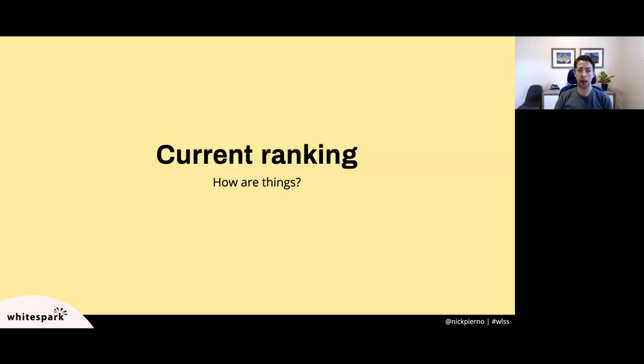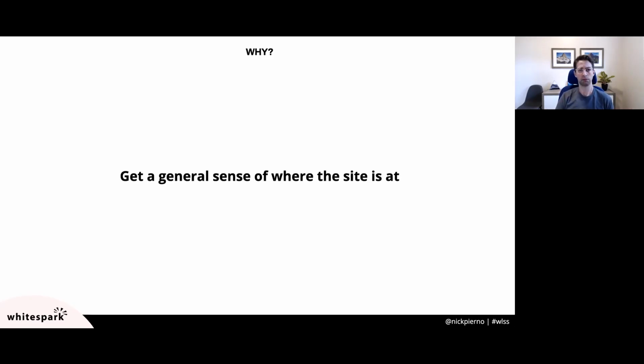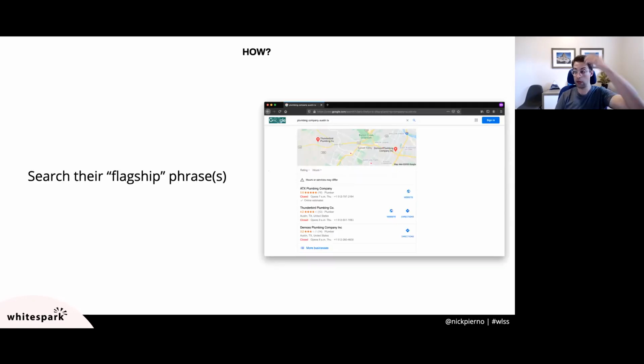An obvious first step is to quickly check the site's current search presence. Why? Well, it'll give you a general sense of where the site's at. If they're ranking number 1, you might not find a lot to comment on. If they're nowhere to be found, maybe you'll find some simple little things that'll make some huge difference. How do we do this? Pretty straightforward, but we'll search their flagship or most important phrases on Google.